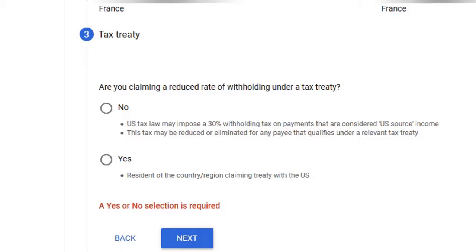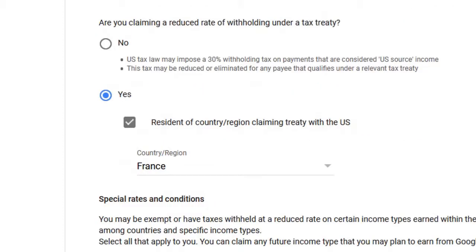But remember, your country of residence is not your country of citizenship. I'm a Ghanaian, but I'm claiming the tax treaty withholding being a French resident. I'm not French, but I'm claiming this benefit because France has a tax treaty with the United States. As soon as you click on this part, you very soon get to know the list of countries that have a tax treaty with the United States. So never mind, I will pick yes.